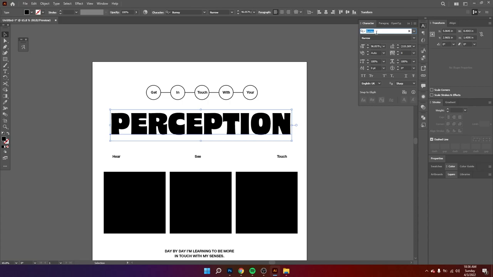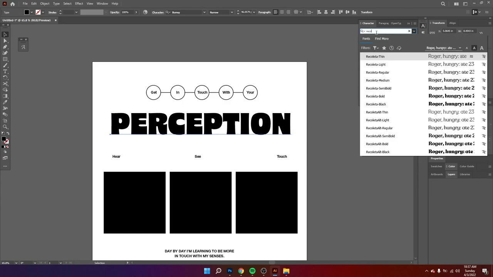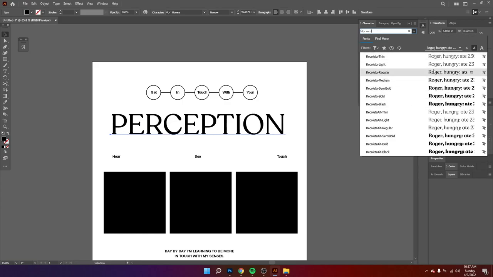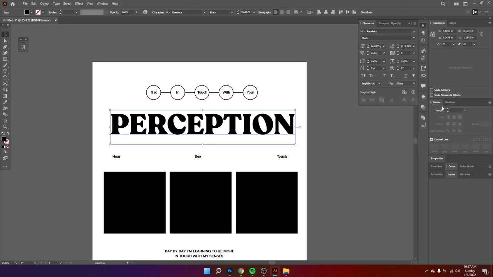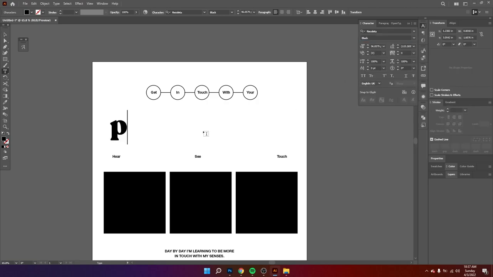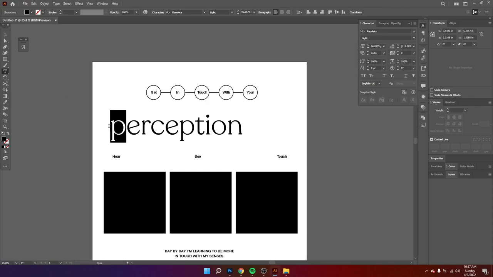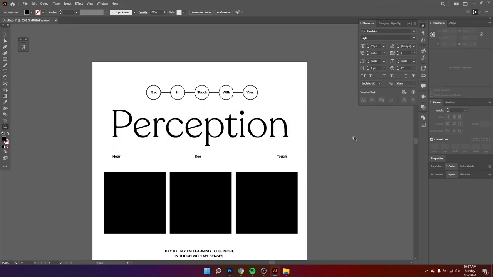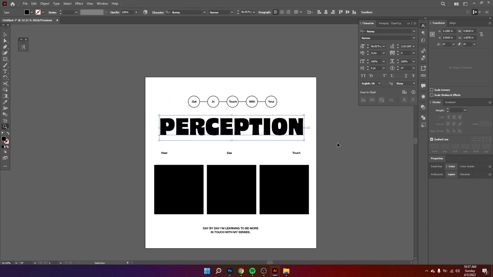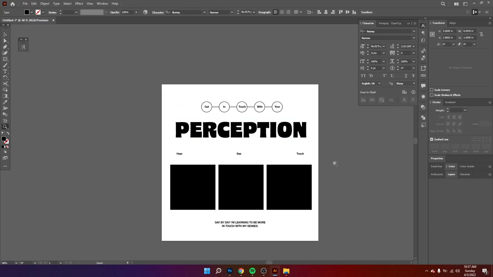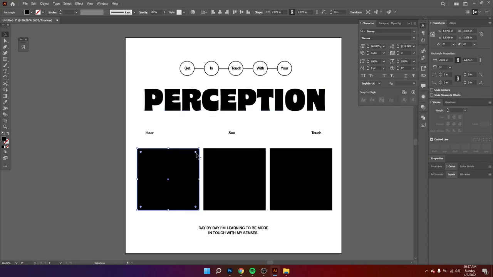So I have one font that I go with many times, so it's called Ricoletta. So it's a nice font, especially in lowercase letters. I think I'm gonna make it light. So I think I'm gonna go with Bumsy. Looks a little bit better. So let's jump into Photoshop.